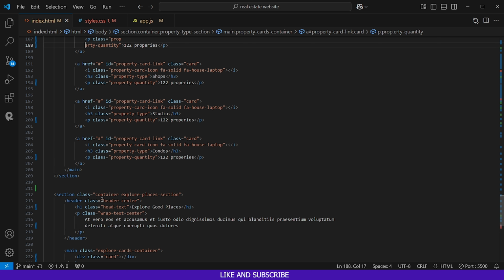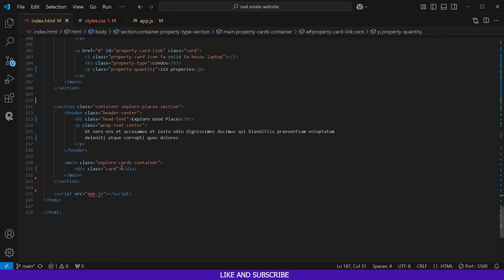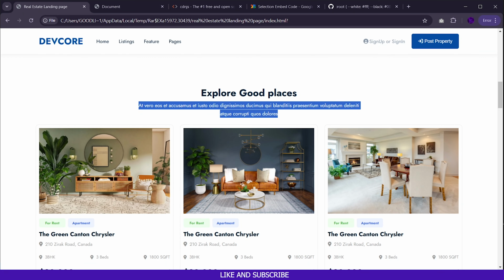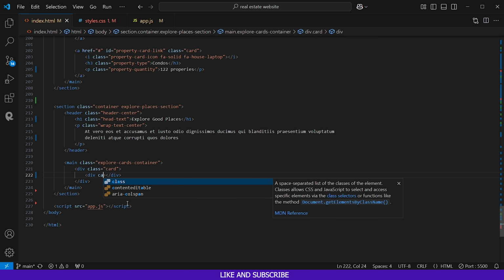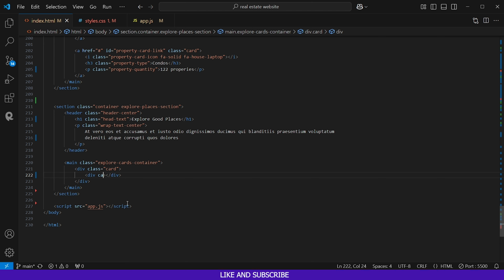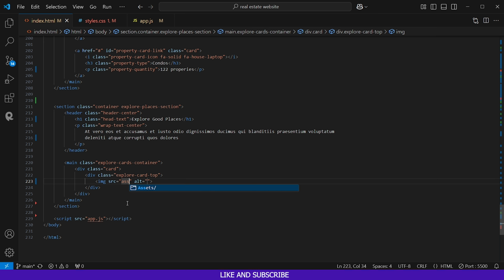Inside the card, we are going to have our image firstly, which is the image up here. To create the image, we need a div here, and we're going to give it a class, and the class here is going to be explore card top. And inside here we're going to have our image, and the image here is going to be an image I already have, and you can use any image at all.